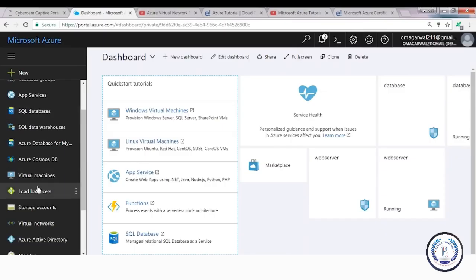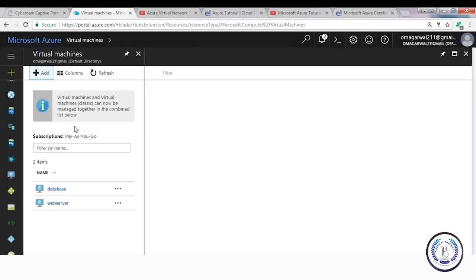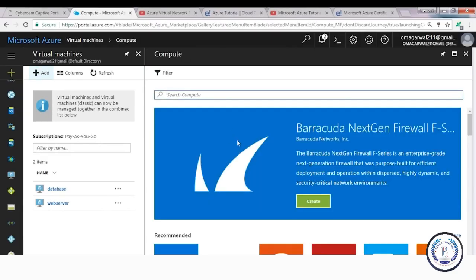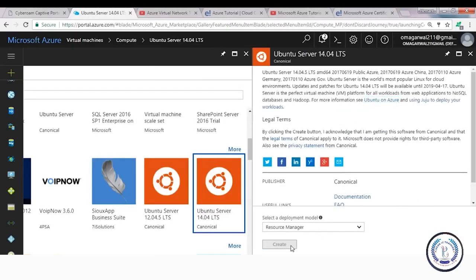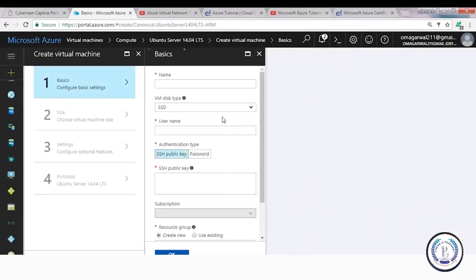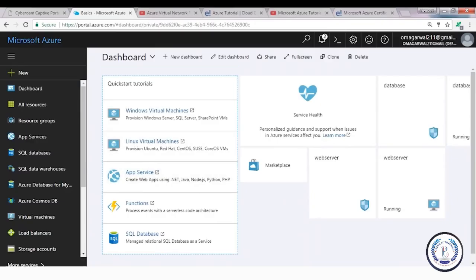So in the dashboard, you will go to virtual machines, you will click on add, and then you have to choose an operating system. You'll choose the operating system, you'll click on create, and then you'll have the screen where you can fill all the information, right? Once you fill in all the information, you just have to click on OK, and in the last part it'll ask you to agree to the terms and conditions. You can do that and your virtual machine will be deployed. All right, so I've already deployed one virtual machine that is for my web server.